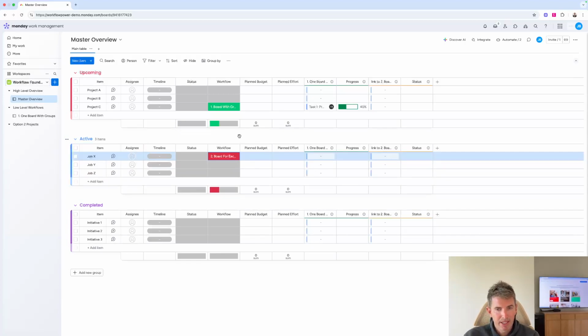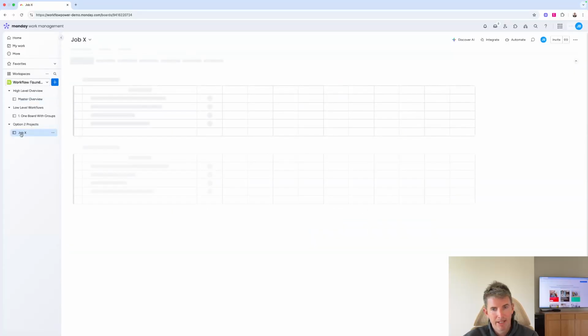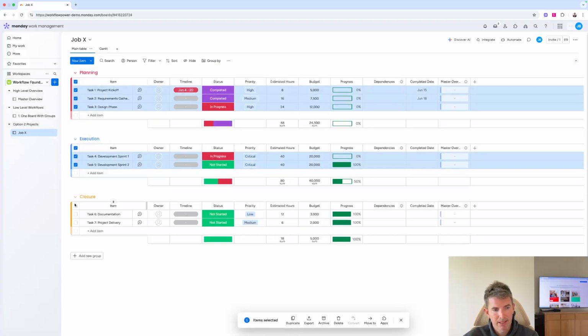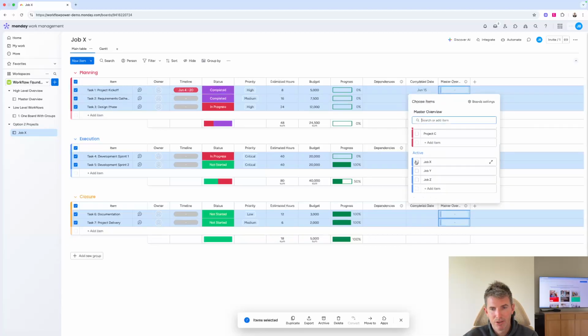Now, when I hit for job X that we want a board for each process, it's going to go through and create a new project off that template, and it's going to put it in that folder for us. So we now have job X created here. So we can see it's inherited that exact same structure we just looked at. We're going to select all our tasks here, and then we're going to connect them up to our job X.